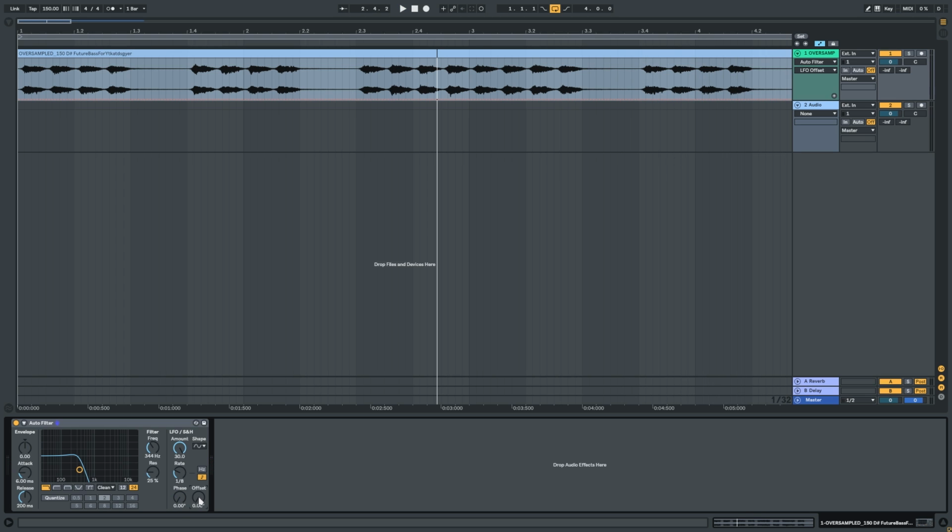So to offset our LFO position, let's use this offset knob. So on 180 it sounds perfect.